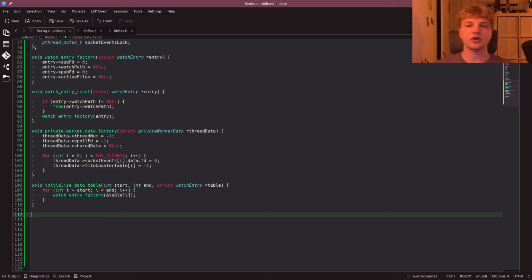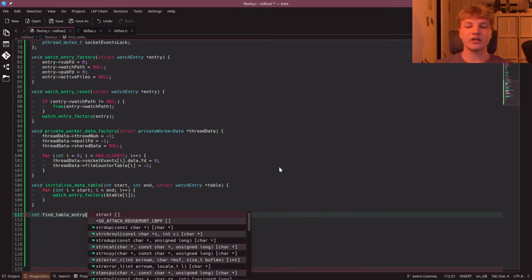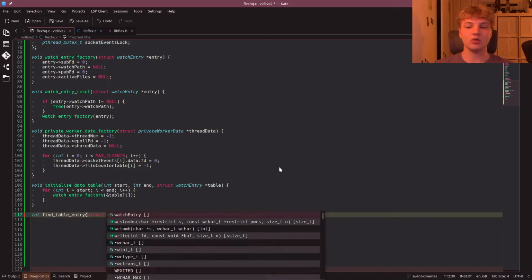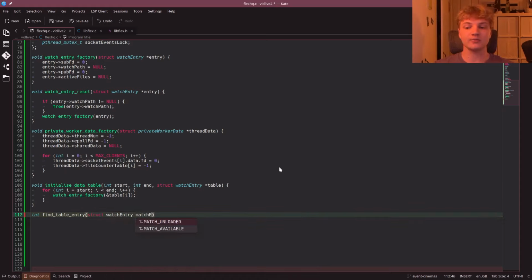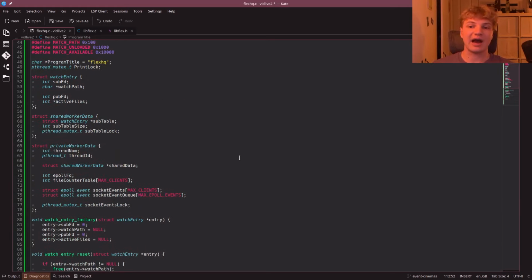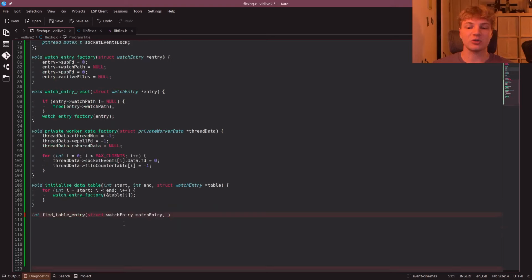The last helper function we need to create is kind of a lengthy one, and it's going to be our table search function. If you think about what this function is going to be doing, every time we need to find an element in the table, we need a way to actually do that. So we're going to make this find table entry. We're going to give it a watch entry as the match ID. Essentially, our caller is going to set the parameters that it wants matched in here, and this function is going to try and find those parameters in the table.